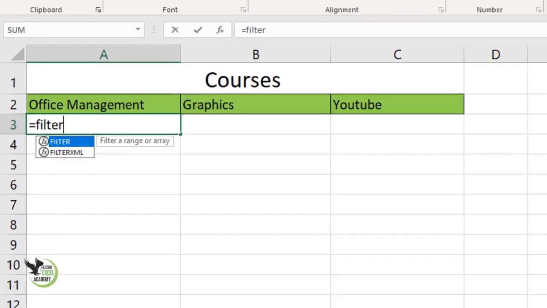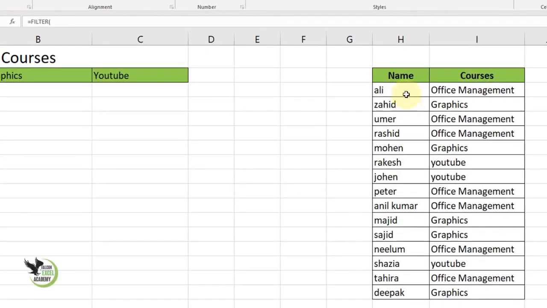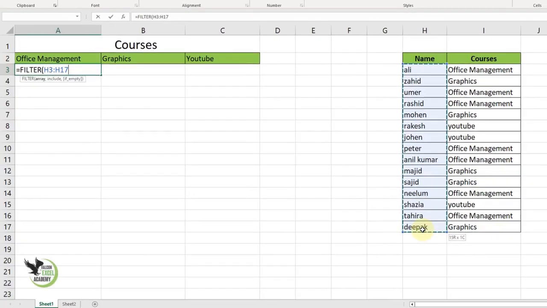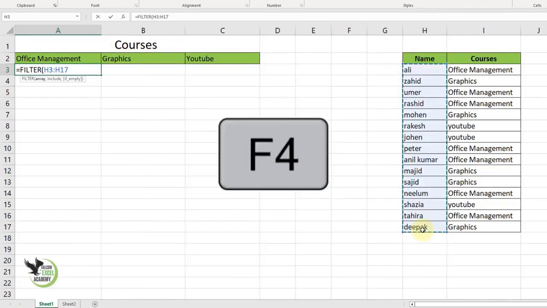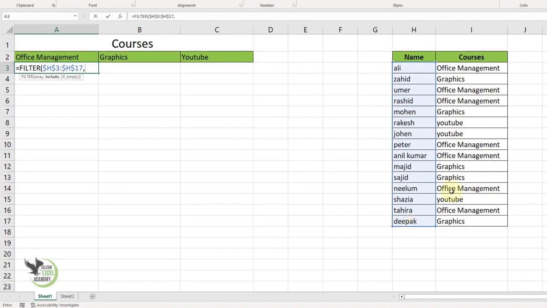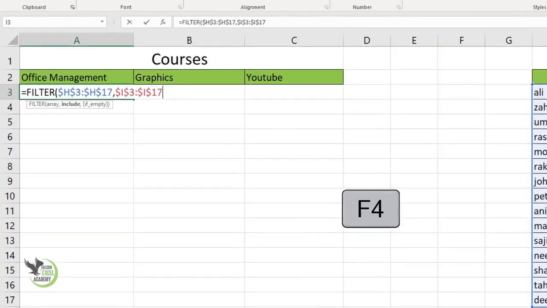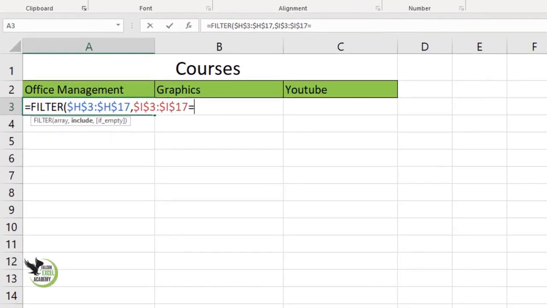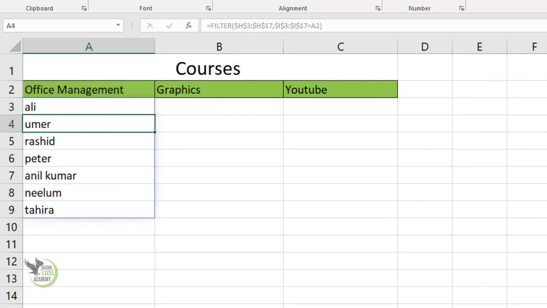So first you type filter here, then you need to specify the range here. For example, I have given the range for name here, and then you need to press F4 on the keyboard so that we can lock this range. After that, type a comma. After typing the comma, you also need to specify the range for courses here and press F4 on the keyboard. After that, you need to write equals, and here whatever the main title is. For example, if we want to display only the office management students, then click here, close the bracket and press enter. Now all the students of office management will appear here very easily.